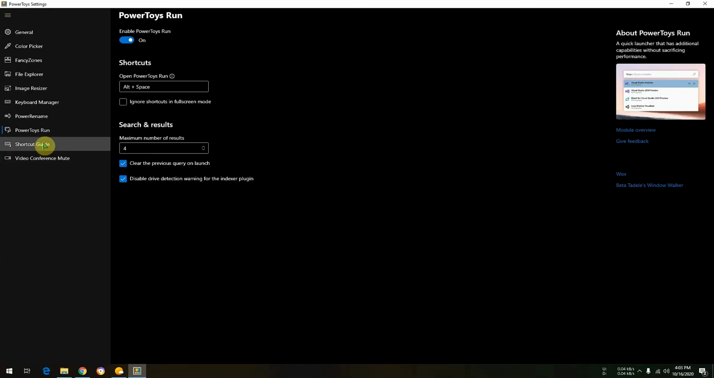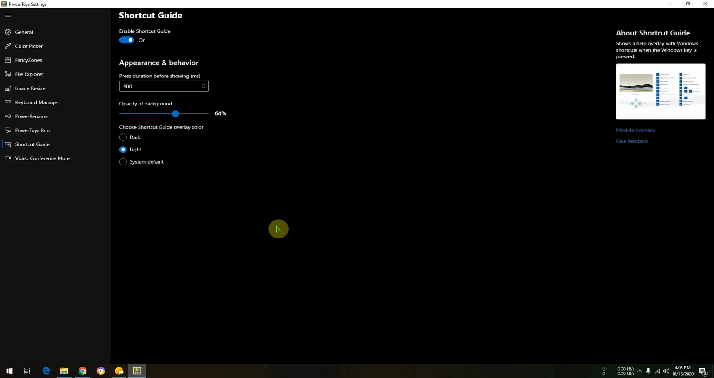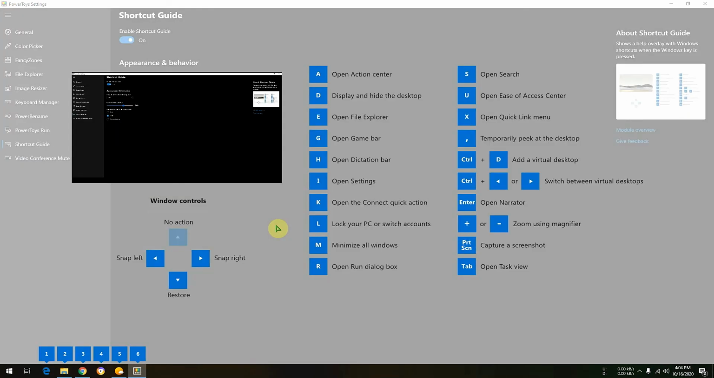The next one is shortcut guide. This one is also very interesting and amazing one. It's gonna give you the Windows shortcut keys. So what you have to do, you need to press the Windows key on your keyboard for fraction of seconds. As you can see on the screen that all the shortcuts are available. So you can see the beauty, see how beautifully it's written 1 2 3 4 5 6 here.